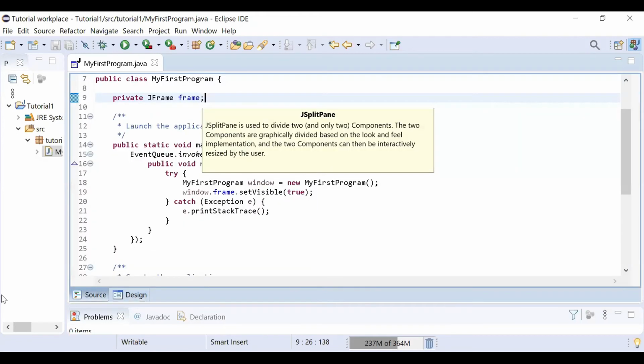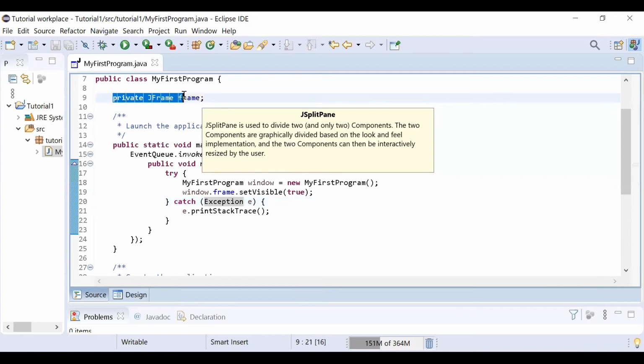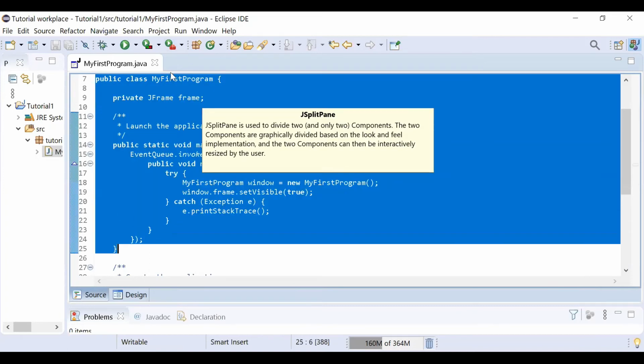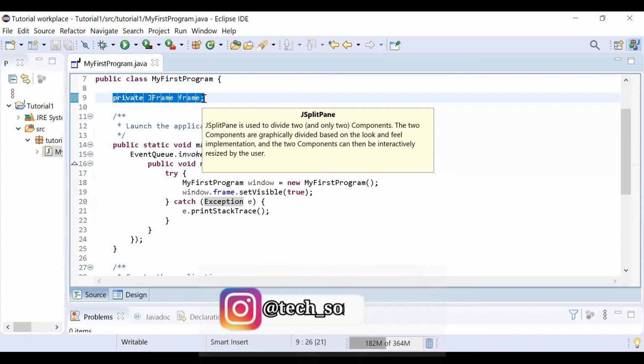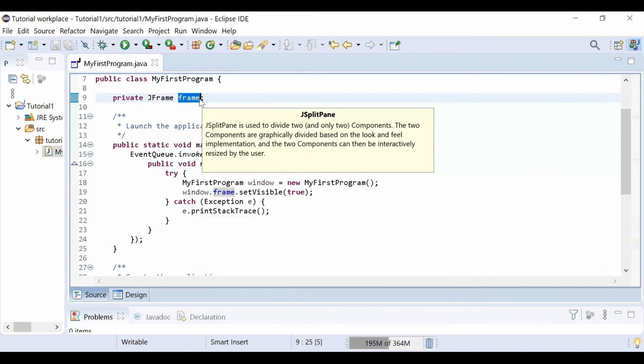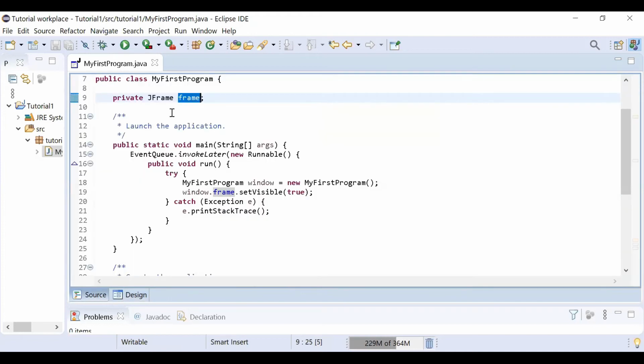Now come towards the code. This is the default code. We don't need to go in depth in it because this will be generated every time and will remain the same. There is no change. If I explain it a little bit, this is our class which we created, My First Program, and this is public. There is a private variable automatically created named frame of data type JFrame. What is this frame? This frame is this. It's our frame. So our GUI is basically our frame. So frame is the main component of our GUI.